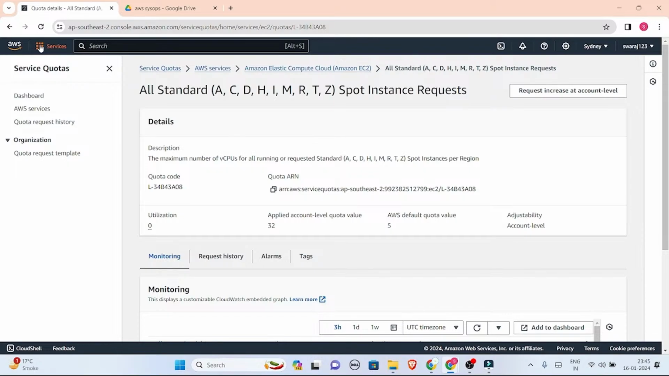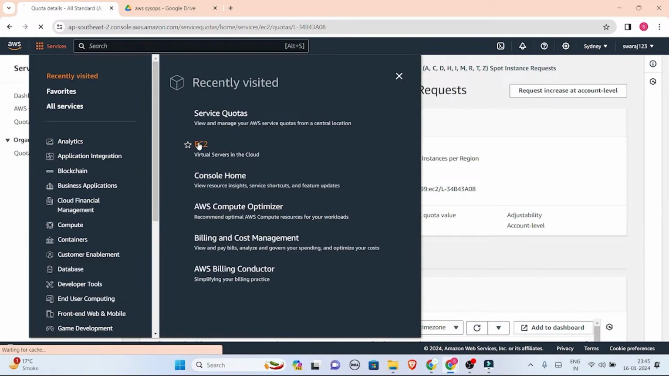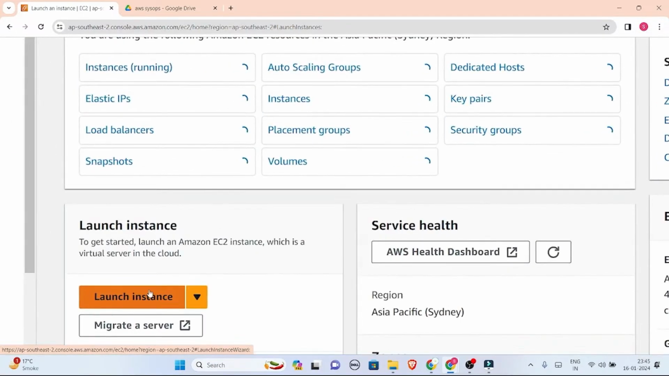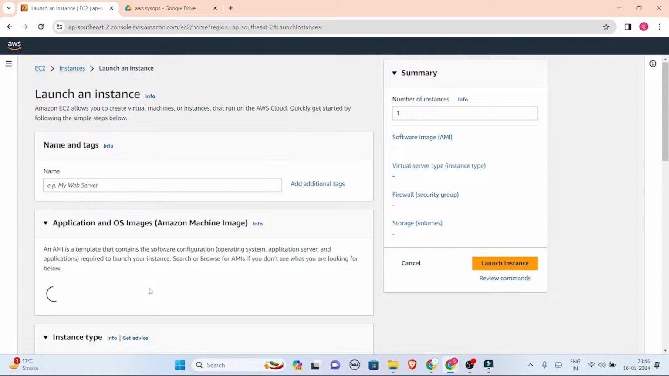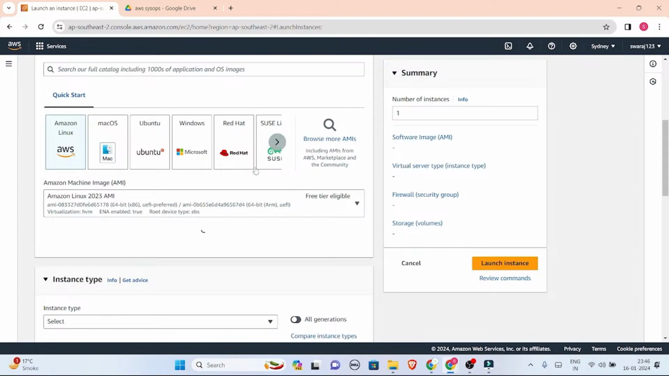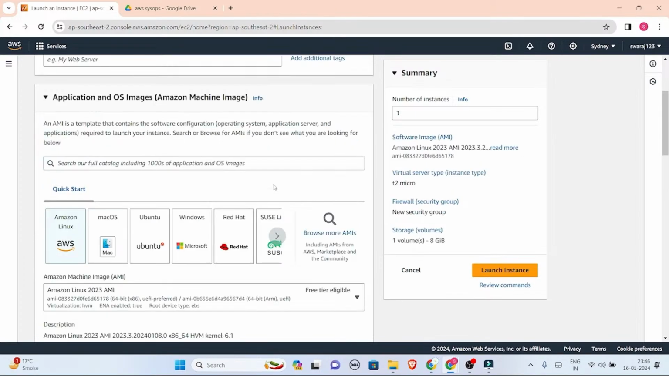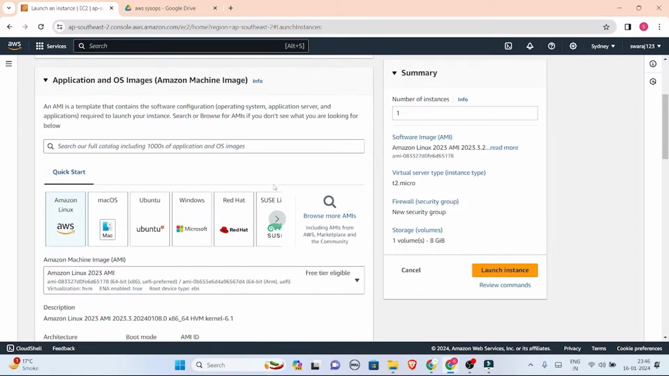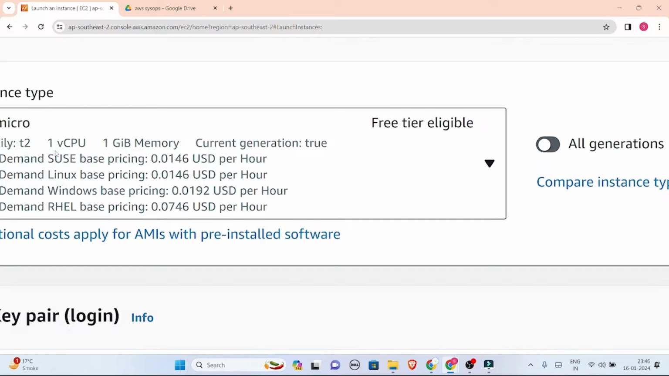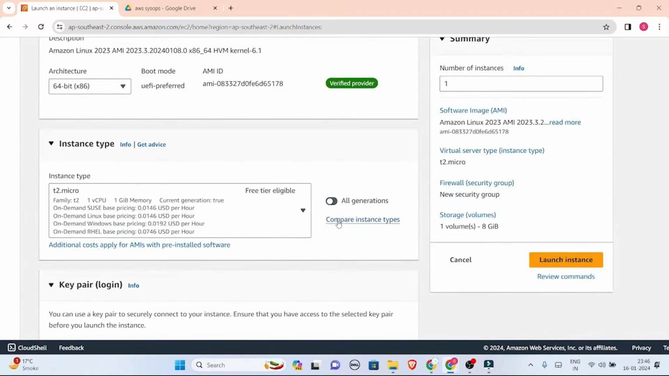Let us see which type of instance holds how many vCPUs. We can check that by launching an instance in EC2. Whenever you are launching an instance in EC2, just click on launch instance, and then check your instance type. In that instance type, vCPUs are given, showing how many vCPUs an instance is taking. Suppose this t2.micro takes 1 vCPU, and we can compare instance types from here.